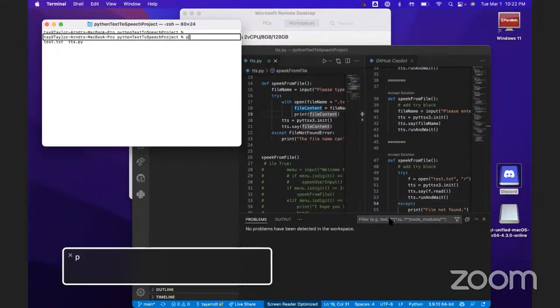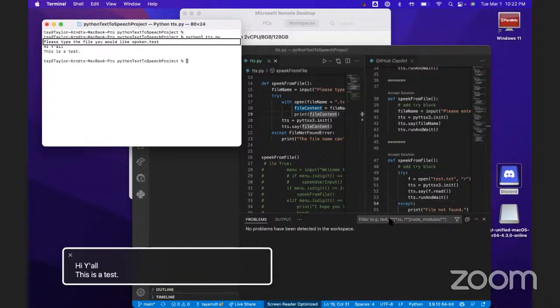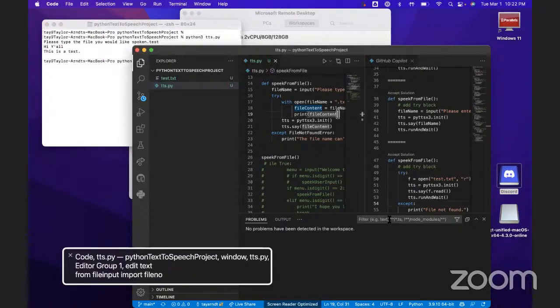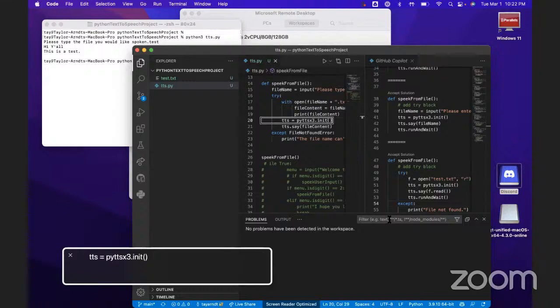Okay, so Python 3. Let's see, TTS test. So it reads it fine, right? It says hi. But, okay. So, let's look at our little handy-dandy Copilot. Run and wait, am I? Yes. Hold on. I am.